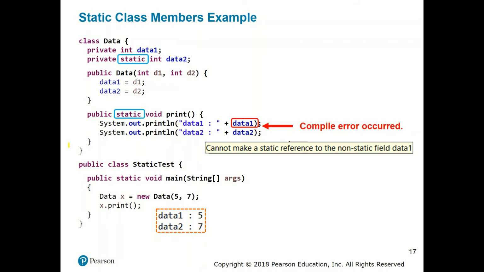And here, I changed the print method to static. In the previous page there is no static here, so print was a non-static member, so print can use static and non-static members. But this time I changed the print method to static. It means that the print method can only use static members. So if I change the method to static, then this line will cause a compile error, because data1 is not static.